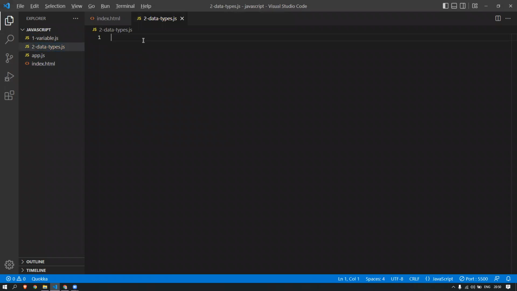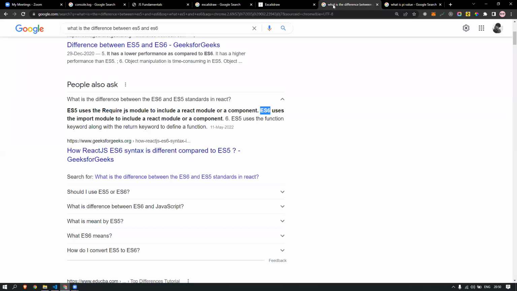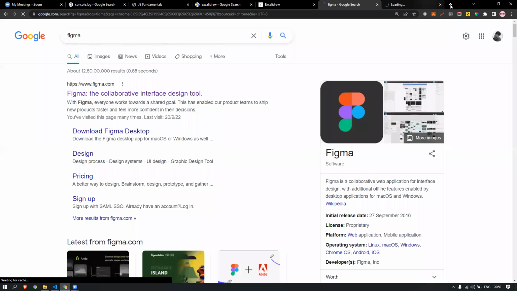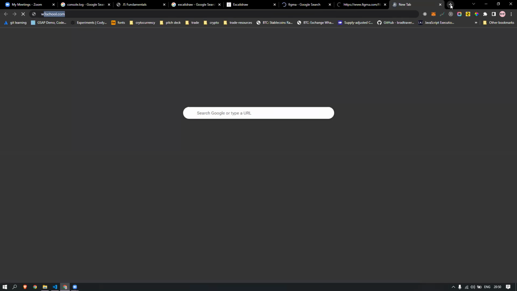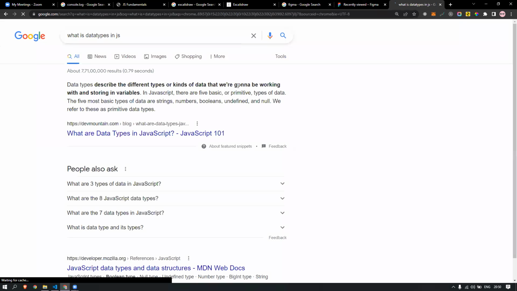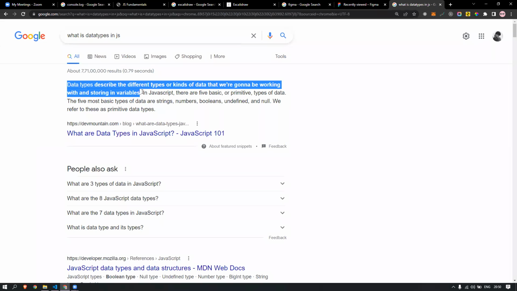So what are data types? Okay, I will give you the example from here. In my Figma, I have some. So data types describe the different types or kinds of data we are going to be working with, storing in a variable. Okay. So it is the main topic.